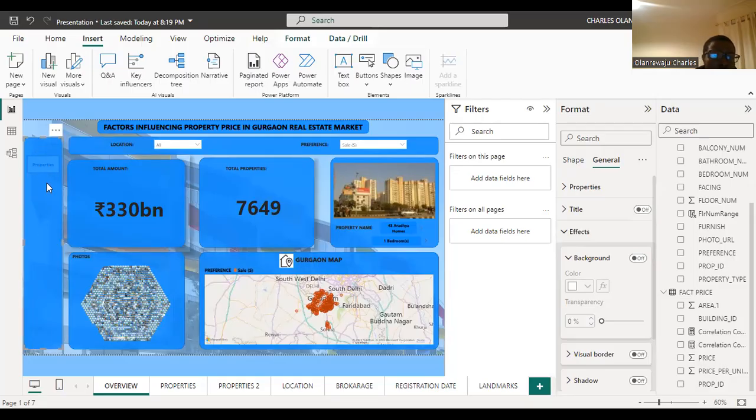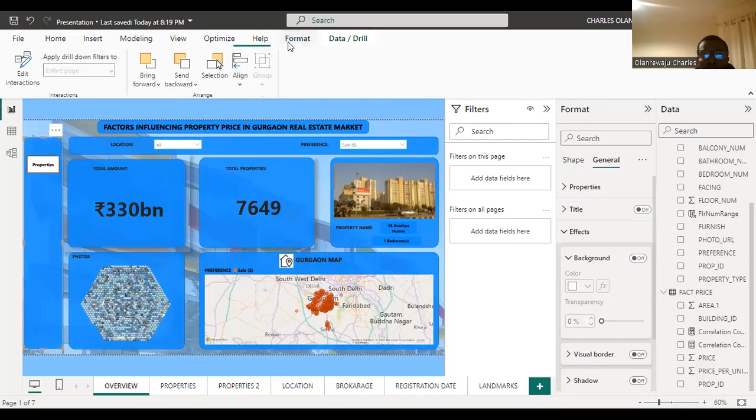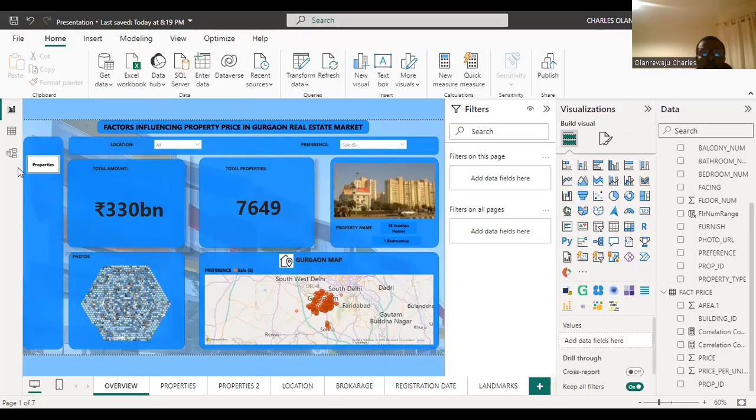So I'm going to bring it forward by going to format. Click format. Then select send backward. I want to send the shape backward. So you can see the button has been brought forward and the shape has been taken backward. So now the next thing is to select my other.